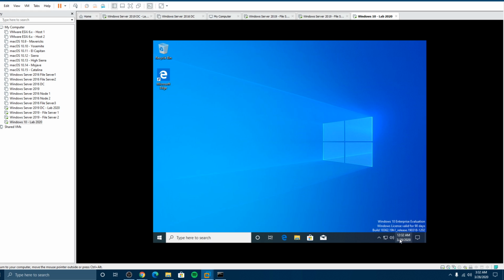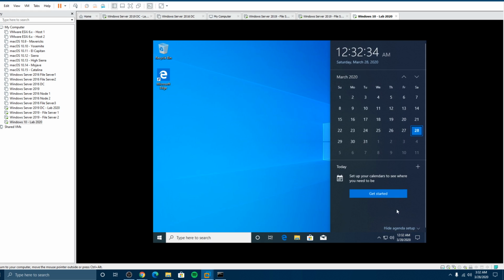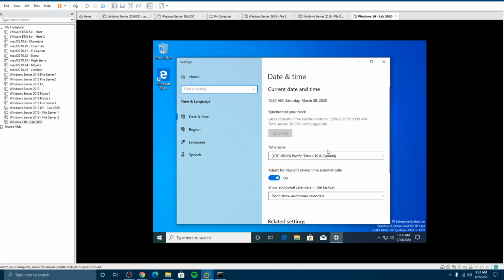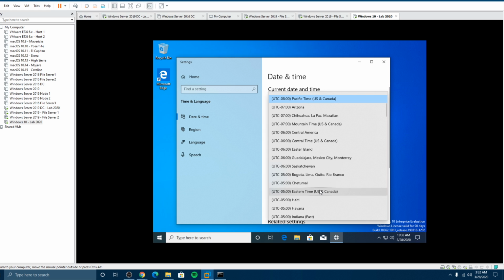And one thing I forgot is we should make sure our time zone has been changed. So we should right click on that, adjust date and time, change that to our time zone.